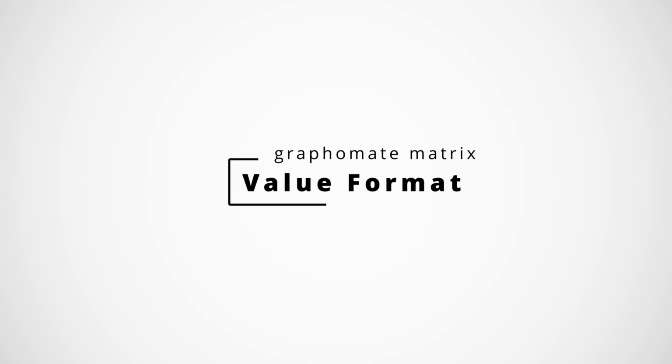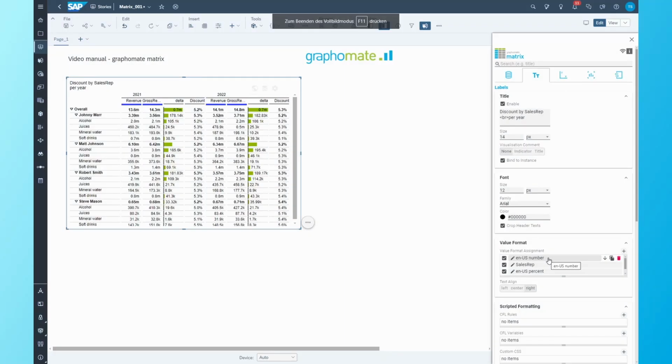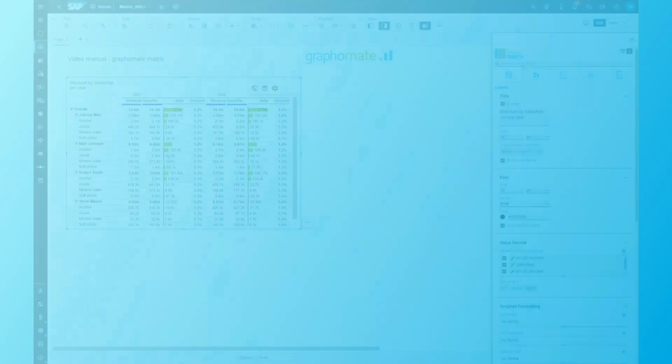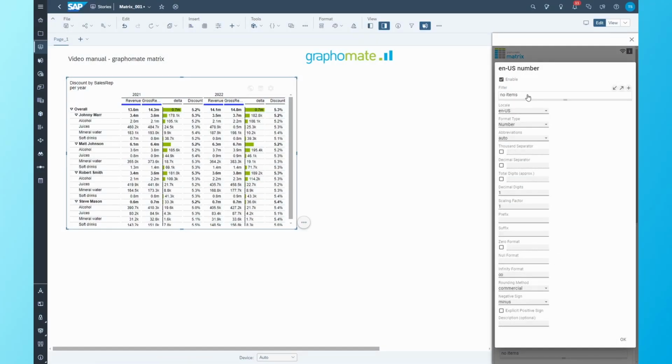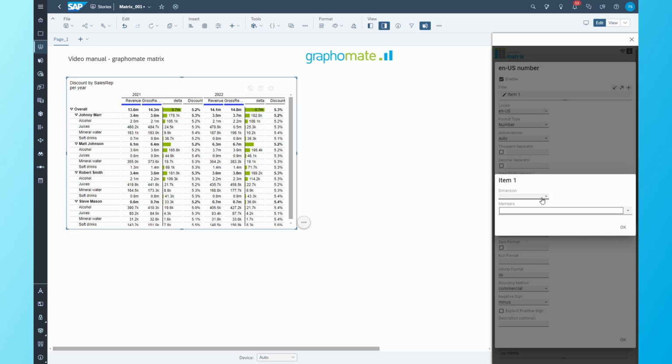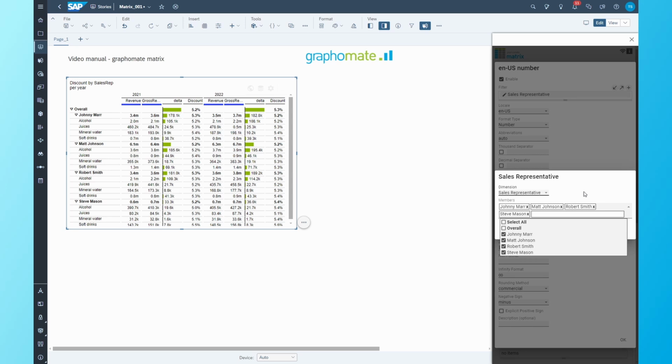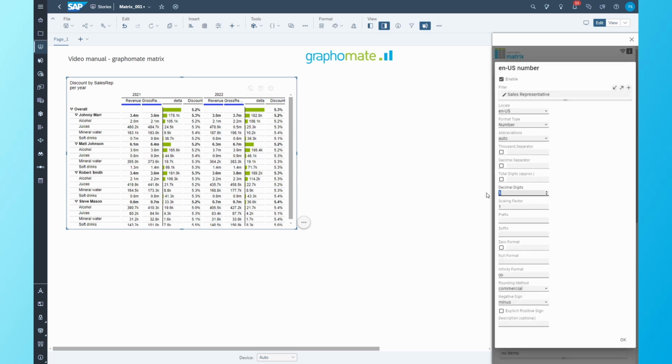In the Value Format section, we can customize the display of the values. I would like to show you how we can implement the following example. The aim is to display the totals of the employees with 2 decimal places, while the remaining cells only show 1. We first open the existing number entry. Now we use the filter to determine which data should be formatted. To do this, we select the sales reps dimension with the corresponding members. We then set the decimal places to 2 and assign a name so that we can later recognize which configuration we are dealing with.